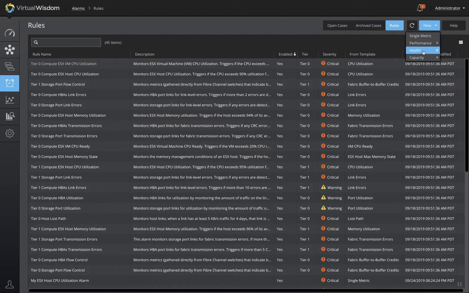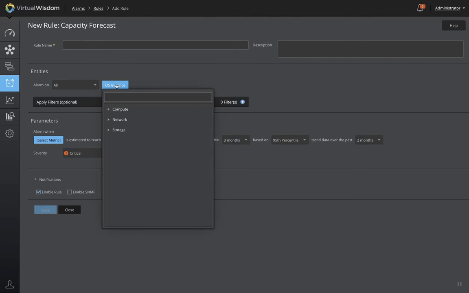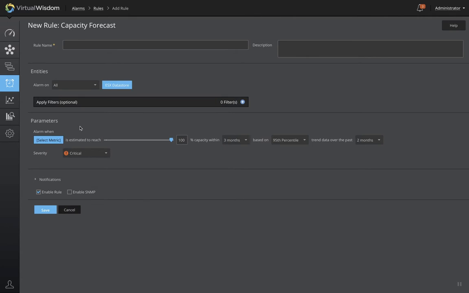Some of the alarms in VirtualWisdom are purpose-built to monitor for a specific condition. To that end, the second alarm we will create is the capacity forecast alarm. Flexible in its configuration, you can choose what your capacity threshold is, how far in advance you want to be notified, and how much data should be used for the calculation.